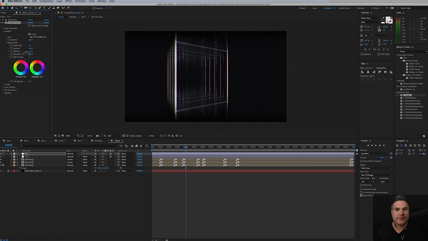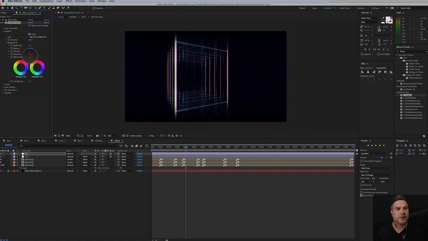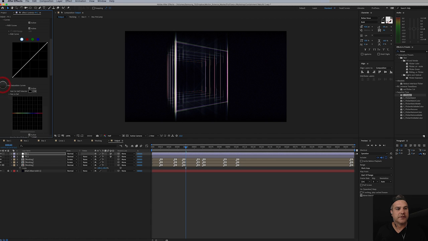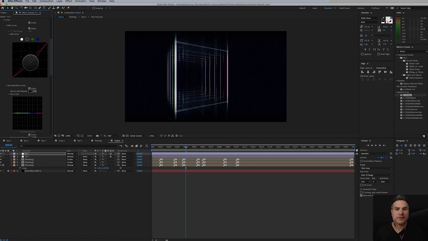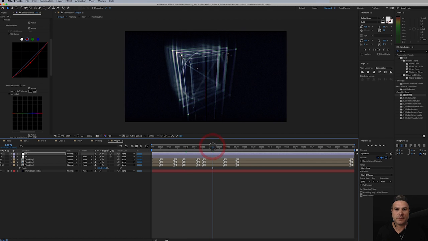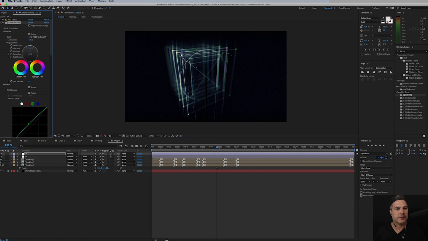Maybe turn down the vibrance. Nah. Maybe turn down the saturation. Yeah, it was a little too saturated. So maybe 62. That's nice. Curves. I want to bring down some of that red. Now it's way more on the blue side. So bring a little bit of green into it. Back up in here.